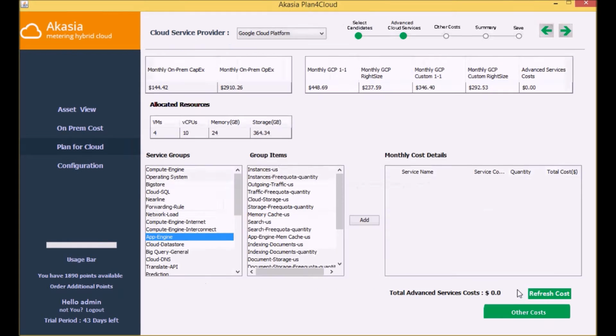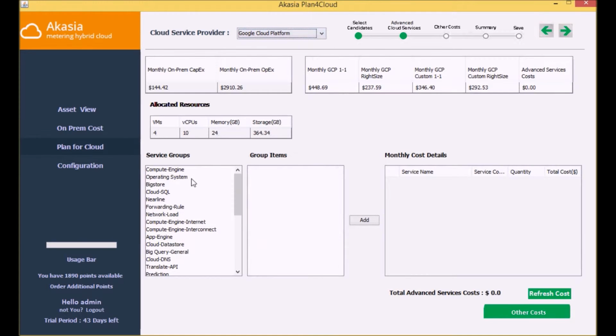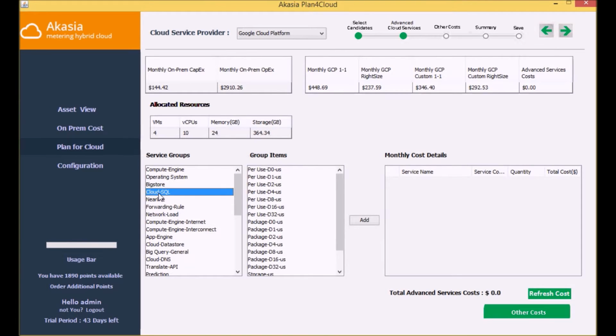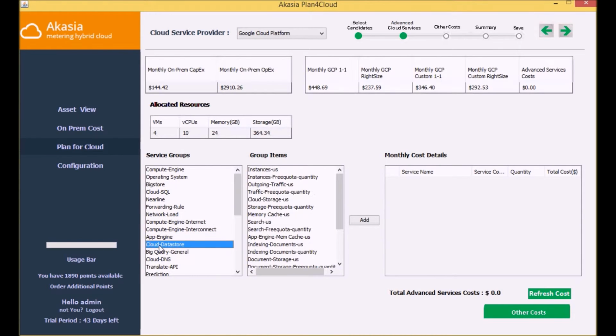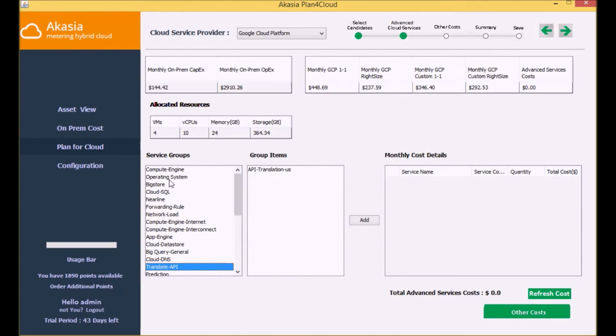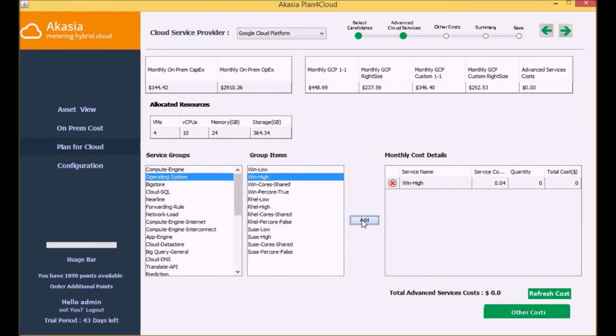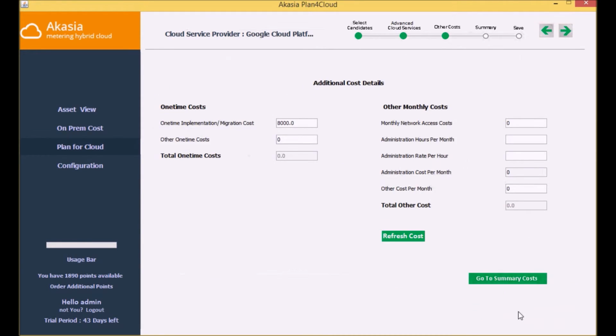next you would click on the Advanced Options button, and here you select Google Cloud Platform, and all the advanced services that are available for order on GCP are available here in the Akasia tool. So you can go ahead and order any of these and carry on with your modeling. The next step would be other costs, and this is where you'd insert your one-time cost from migration or implementation and other monthly costs that would include network access or new admins, etc.